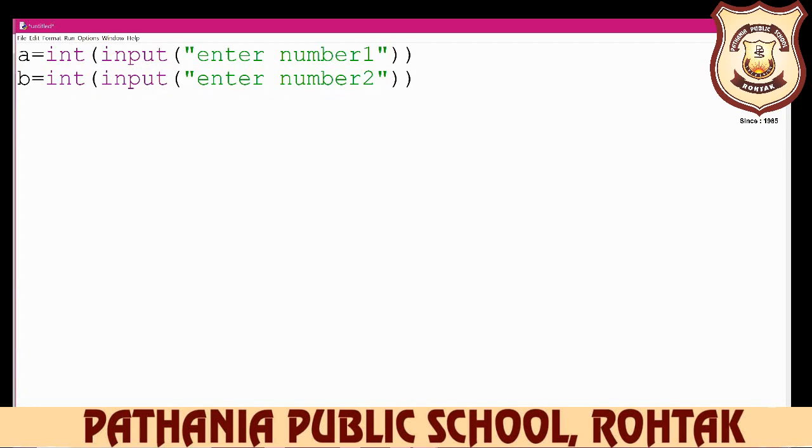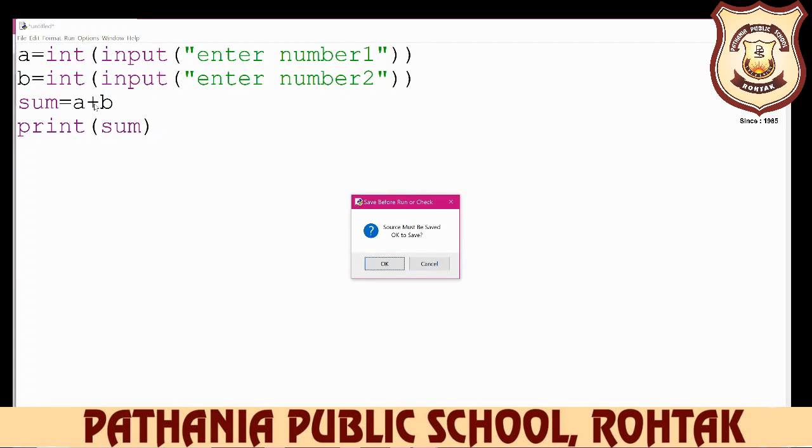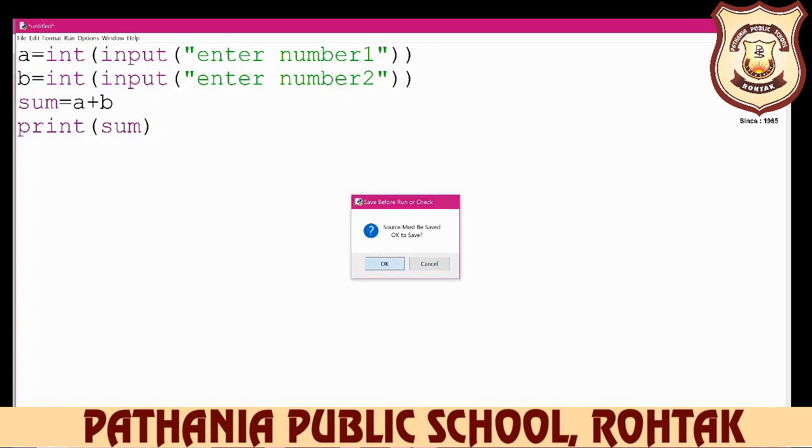After that, for your answer, for example, you take one variable here, sum is equal to, and the first number is in the variable a, and the second number is in b, so you write a plus b here. Okay, and then just write print, the variable name is sum, so you write sum here, and after that run it with F5 and click on the OK button.